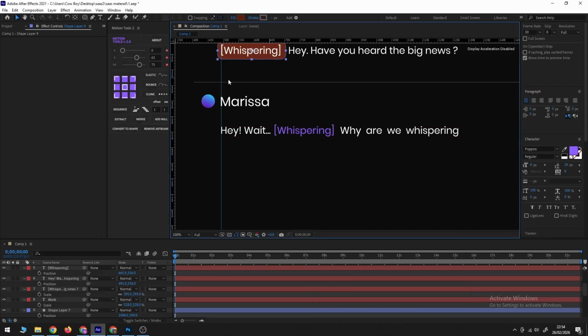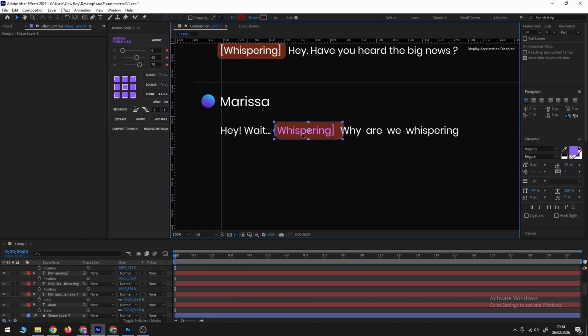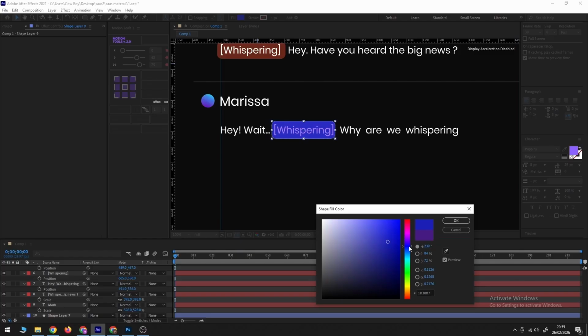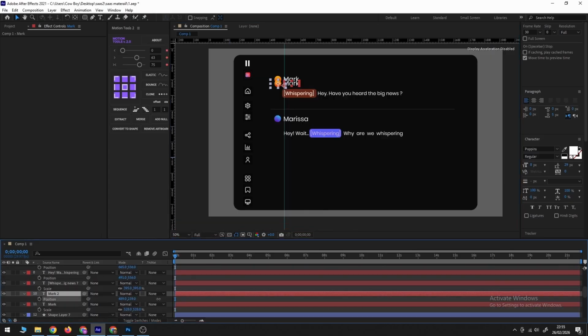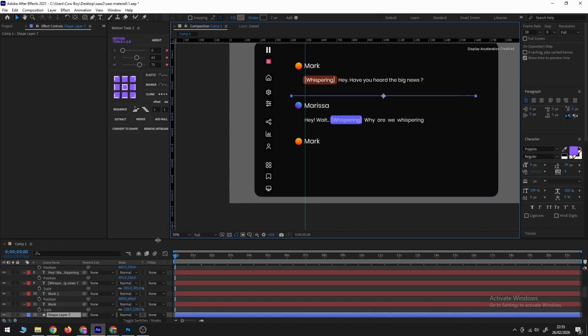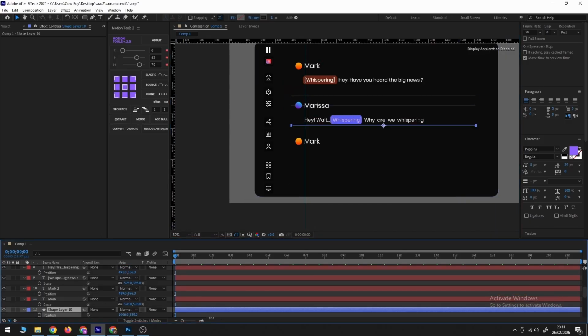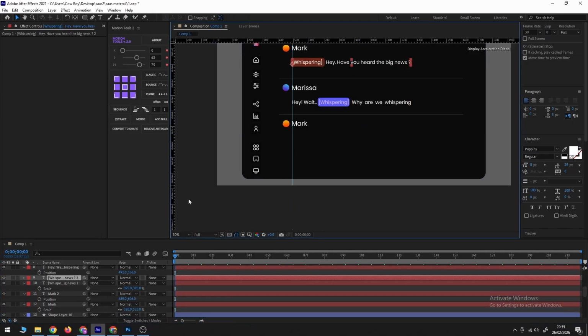Now duplicate this shape layer and just move it over here so that you don't create a new one. Okay, give it a light purple color for now, just like this. Okay, duplicate these two elements again and just place them over here. After this, you can just duplicate this stroke layer again and just place it over here. So now we have these things.